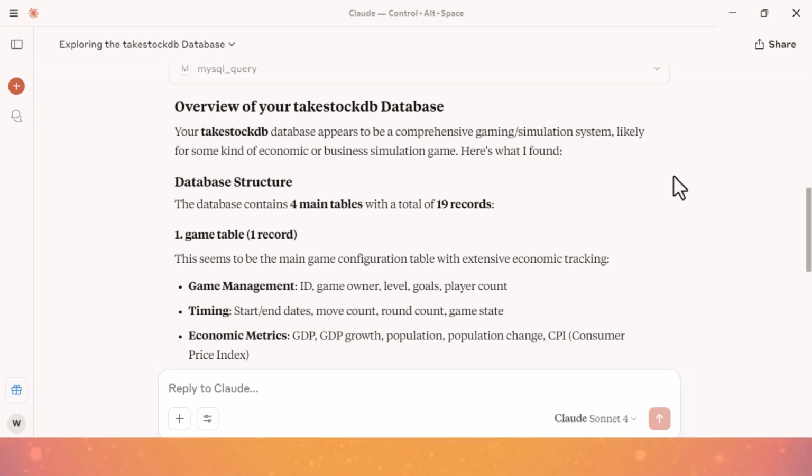And it says your database appears to be a comprehensive gaming simulation system. I never told it that. It figured that out, likely for some kind of economic or business simulation game. And then here's what I found. The database contains 4 main tables with a total of 19 records.